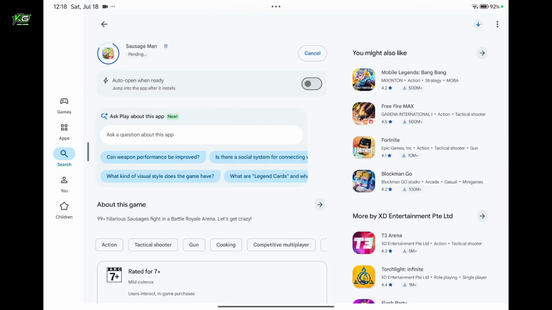Wait for the download to complete. It'll take a couple of minutes. While downloading the app, make sure that your device is connected to a stable internet. And now all you need to do is to wait for the download to complete.